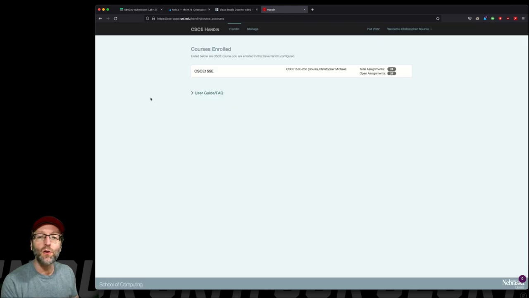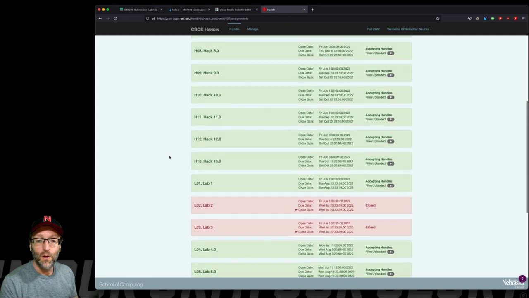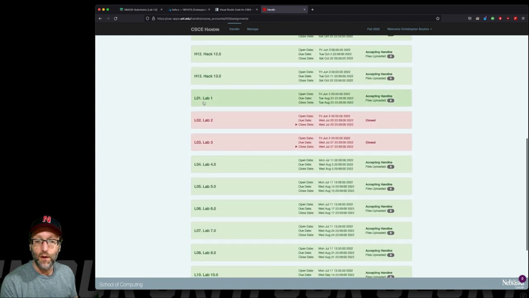Once you're logged in, it should look something like this. If you're taking multiple computing courses, you'll have several choices to choose from. Depending on the section, it will look a bit different. Once you've clicked on your course, all the assignments will be listed. Find the one for Lab 1.